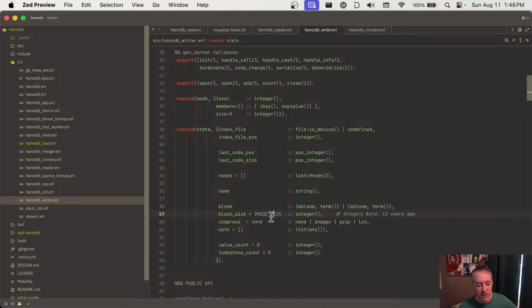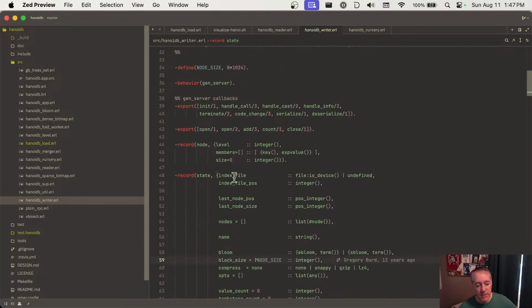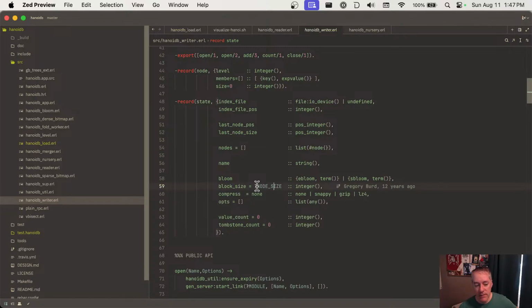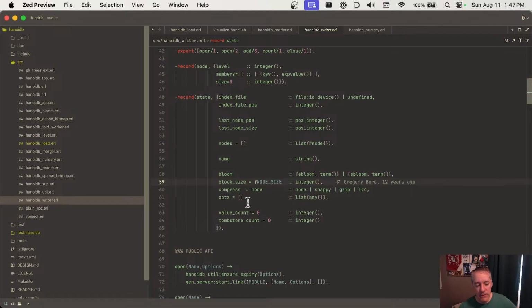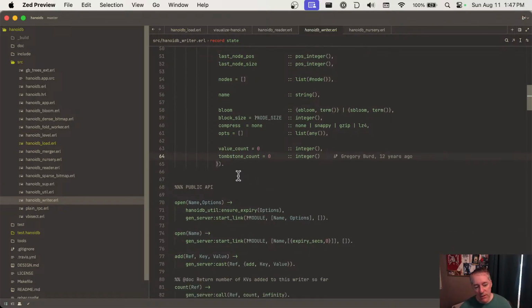Okay, so block size is node size. So this is this constant up here, 8 times. So they're looking for 8K blocks. And then compression, we won't have compression on at first. I don't know what the options are. There's probably something in terms of starting up the process. And then finally, how many values did you write and how many tombstones? Remember, in this sort of structure, you can't just remove a record. You have to write that it was deleted, and then eventually those will get purged as they go into deeper levels.